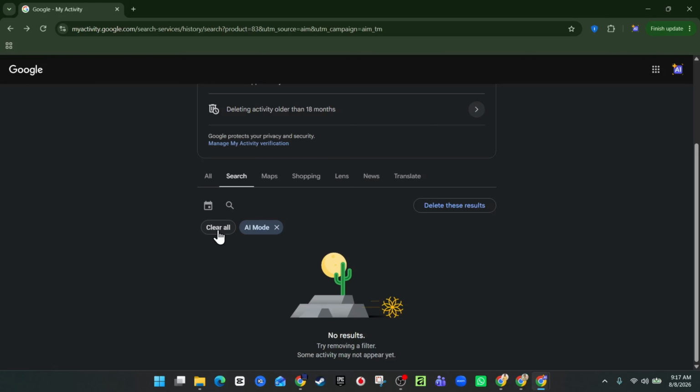So that's it. This is how you can delete your Google AI chat history or your Google AI mode chat history. Very easy and very simple, guys.